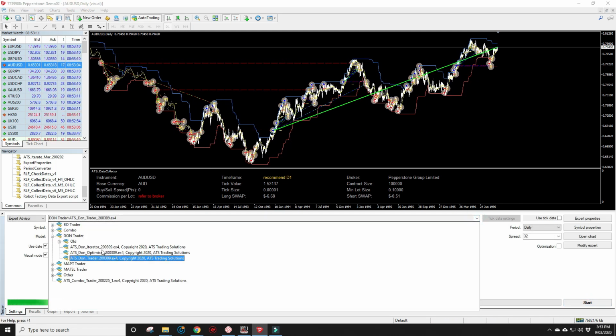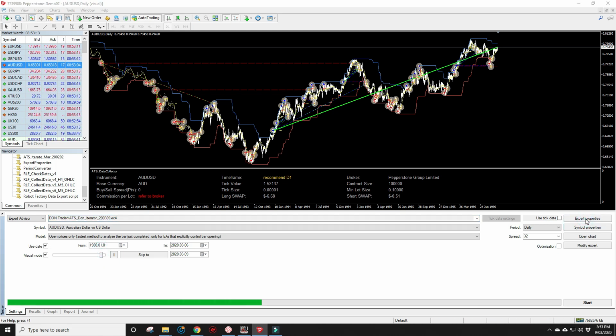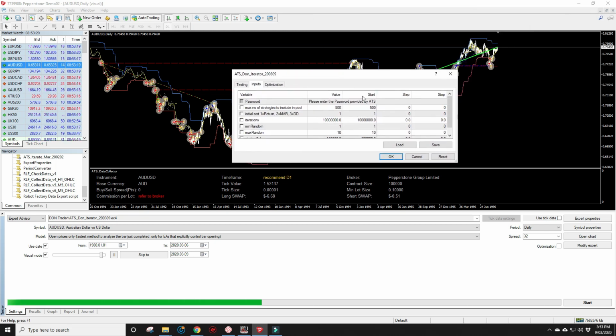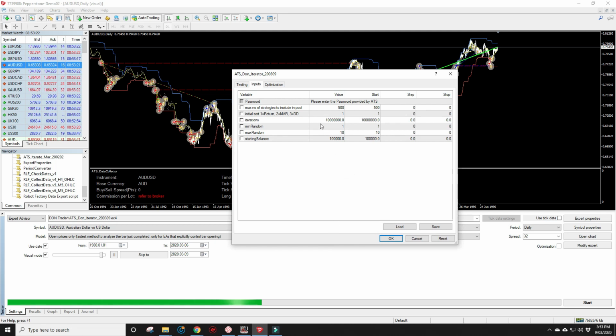So we select our iterator, and when we go into our expert properties here, we find now that we enter our password as per normal, the maximum number of strategies to be iterated. Now this comes from the optimization pool, which is around 30,000 or 40,000 different variations. We select the top 500. Now that top 500 could either be the top 500 in terms of return, the top 500 in relation to the MAR ratio, or the top 500 in relation to the drawdown.